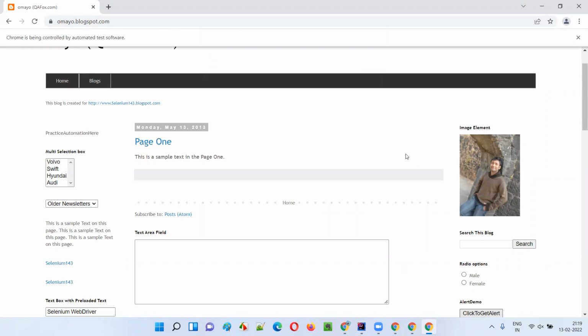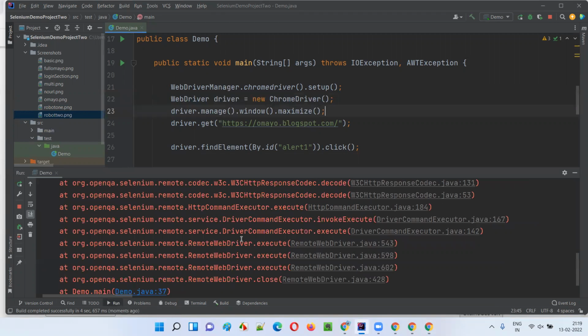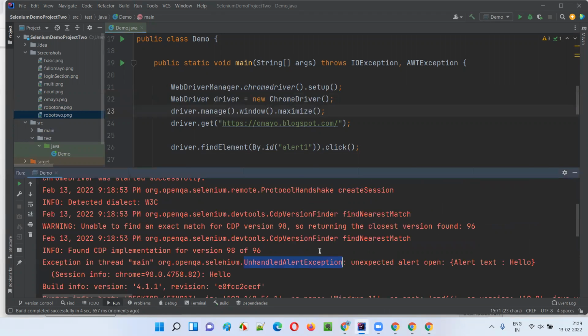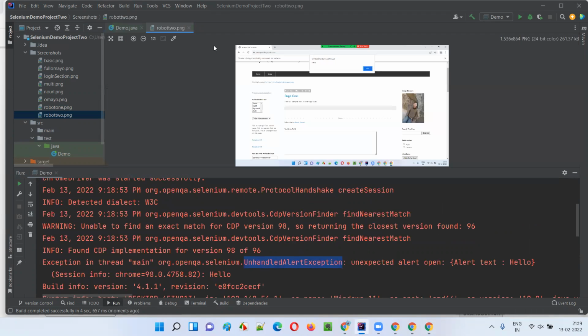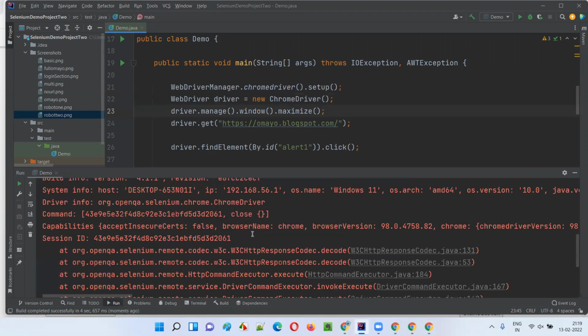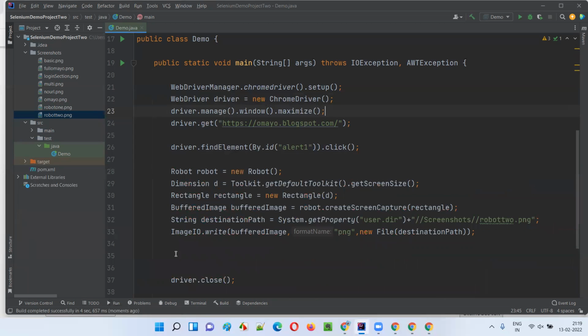With driver.close, there will be a problem, guys. We'll get an exception here. You see, unhandled alert exception. The screenshot has been taken, no problem. But we got an unhandled alert exception. We cannot directly close the browser without handling the alert. So let's make this code clean.